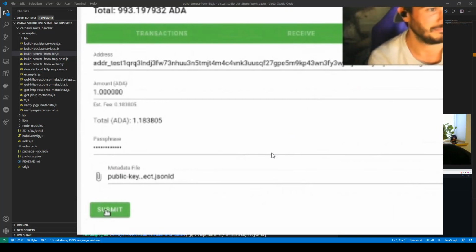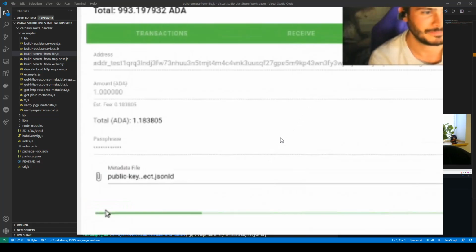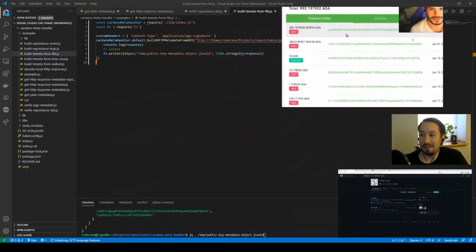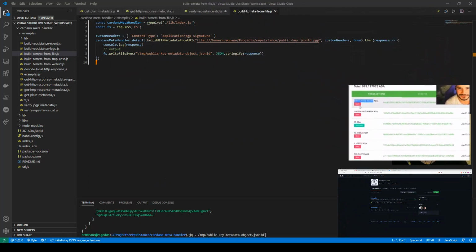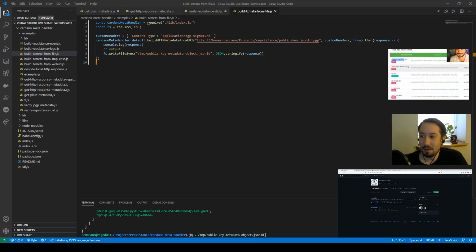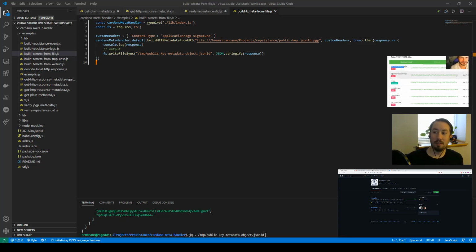But let's try sending. Super simple. All right, I'm not using the latest version, so we still have this. All right, cool. Okay, here it is. And this is the transaction ID that now contains a valid JSON file, which we can actually parse.